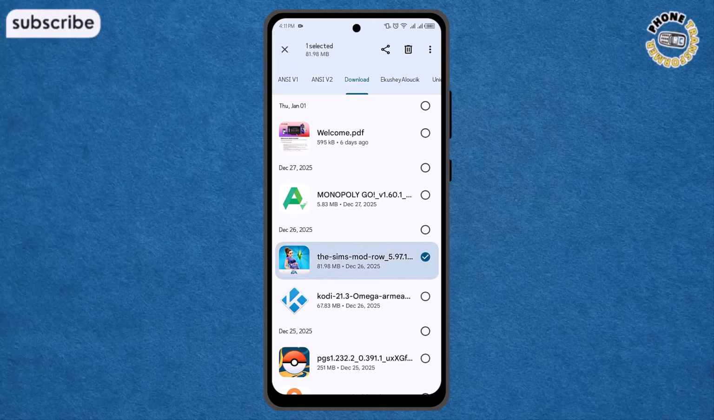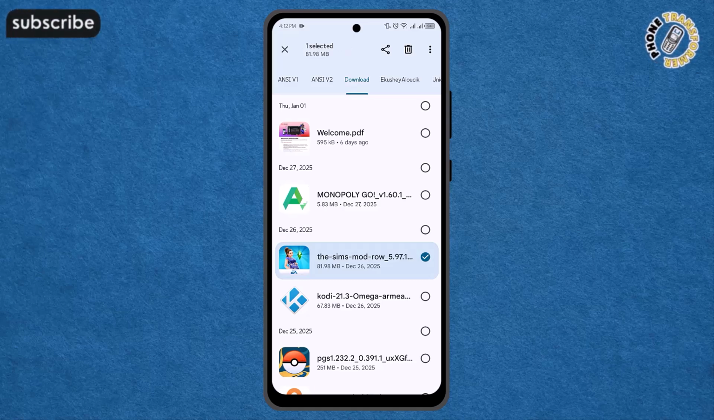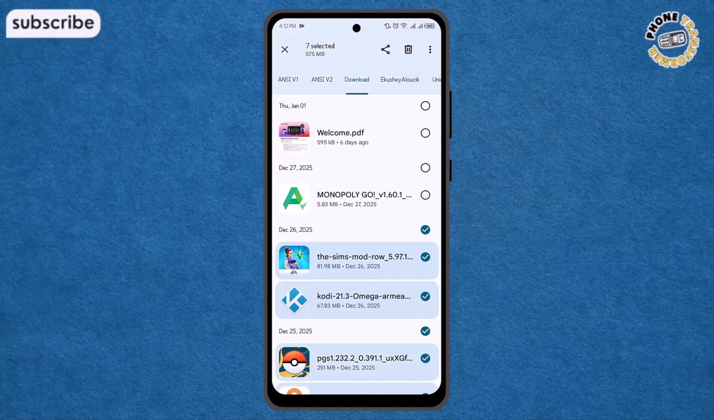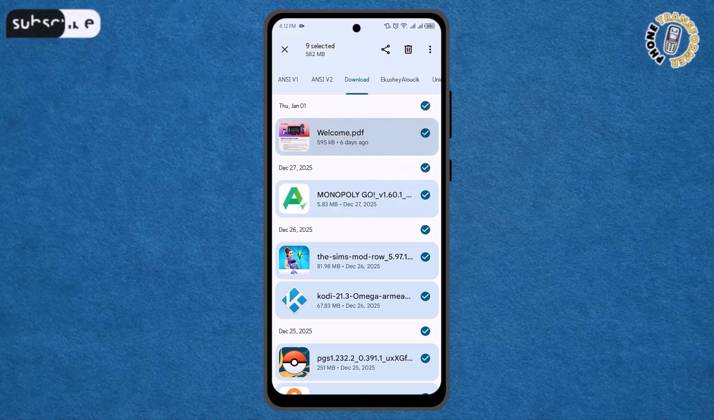Step 3. Then select what you want to delete by long pressing on a single file or tapping multiple items to highlight everything you no longer need. Selecting your files carefully is important because it ensures you're only removing unnecessary clutter while keeping your important documents safe.